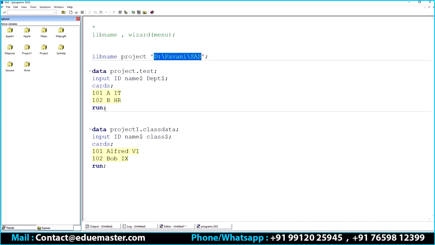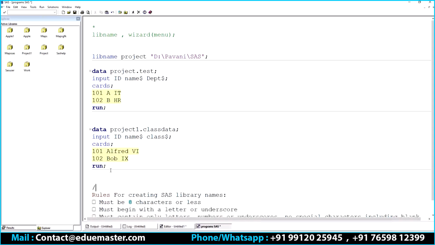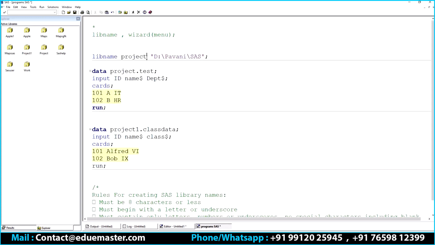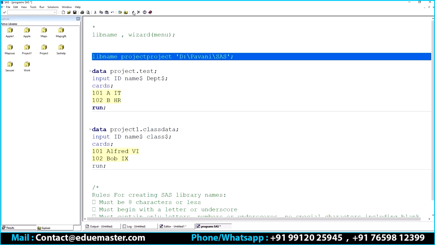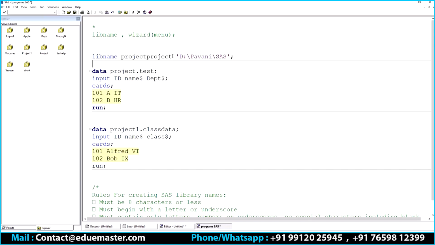Coming to the next one. There are some naming rules that need to be followed while we assign library names. Here I have the list. A library name should be either 8 characters or fewer. Suppose here I would like to give project. Execute. It will tell you it's not a valid SAS name. Check the log. See, it is not a valid SAS name. So a library name should be 8 characters or fewer. And a library name should always start with an alphabet or with an underscore.